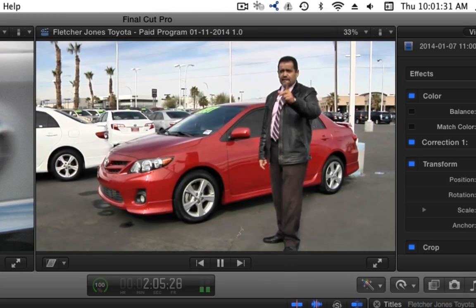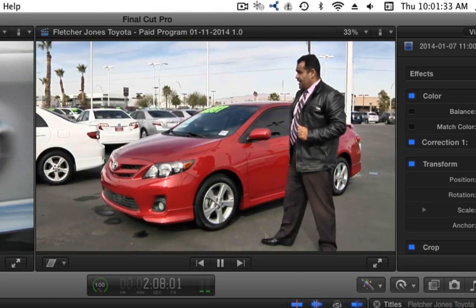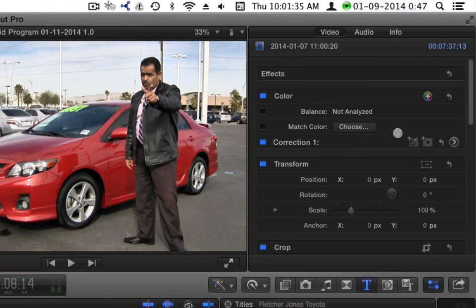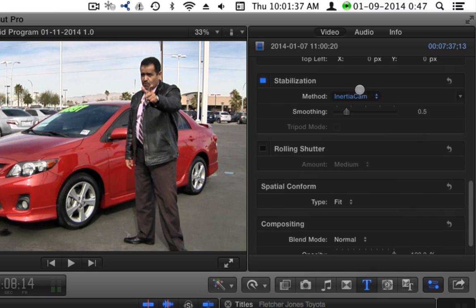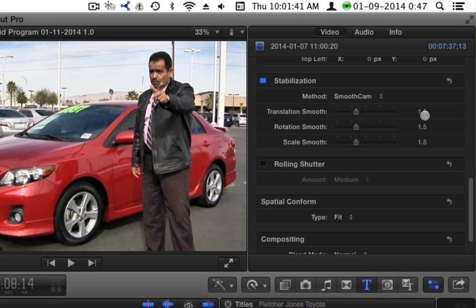Yeah, it makes me feel like I'm on a ship. I don't like that. All right, let's change it to the other one, smooth cam. Oh, cool. It didn't do the analyzing thing.